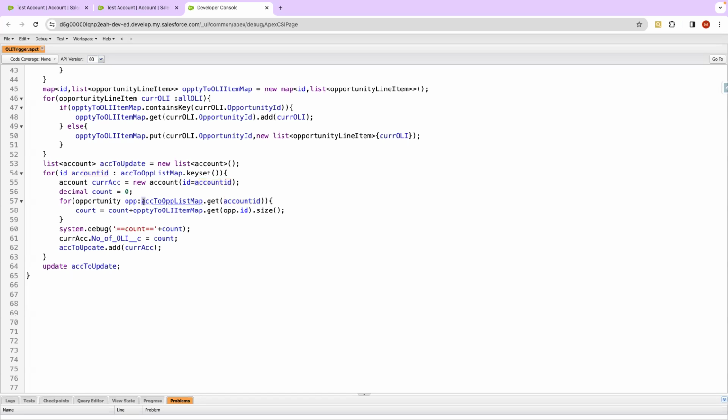Otherwise, we would have needed a SOQL query inside the loop. That would have been a real bad thing. This still is bad because a loop inside a loop is not a very good thing, but at least it is better than having a SOQL query inside the loop. So that is why we created the account to opportunity map.